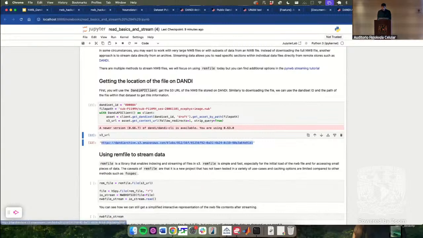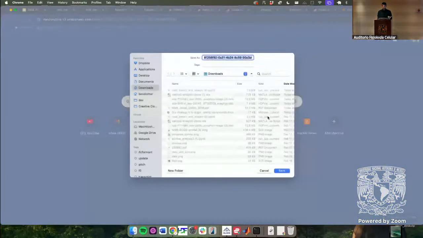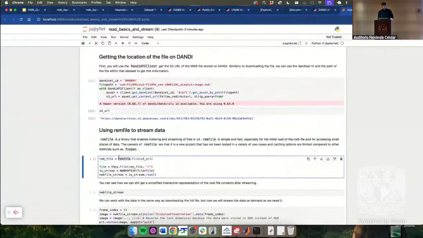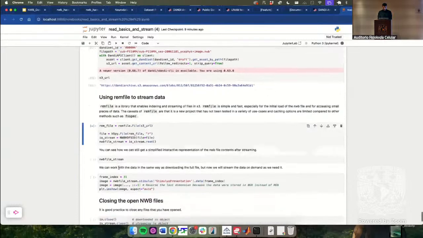If I take this and copy it into my browser, I get the ability to download it, because this is simply a file stored on S3. But I'm not going to download it. I'm just going to take this URL and use a library called rem file, which stands for remote file. I'm going to put in this S3 URL and say, create a remote file where you're finding the data at this URL. And then I can create this NWB object.